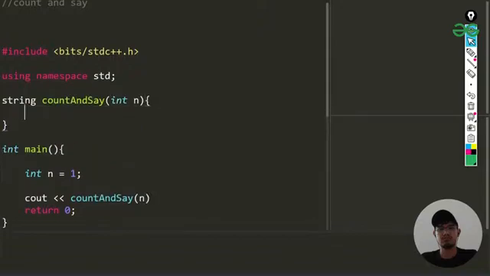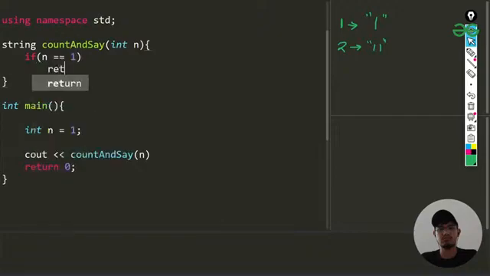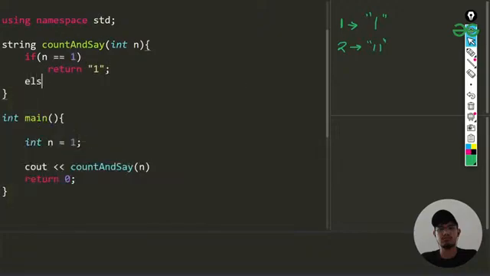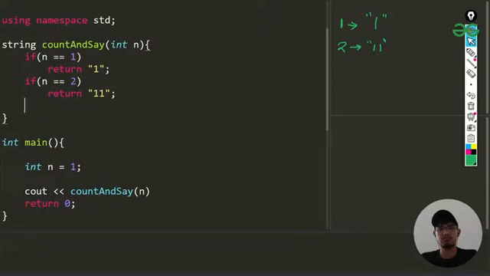Okay, so this is done. Now the first condition, what can be the first condition? First condition is whenever we have input as 1, in that case we will only be returning 1. So that is the base case. In case of 2, what will we be returning? We will be returning 1 1. So these are the two cases. First case is that we have our n equals to 1. In that case we'll be just returning our 1, no issues in that. And if we have n equals to 2, in that case I'll be just returning 1 1. Okay, no issues in that.